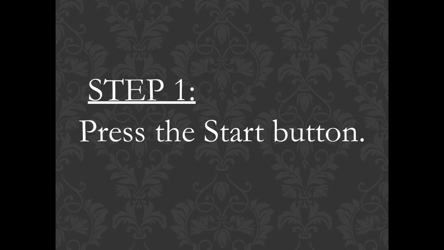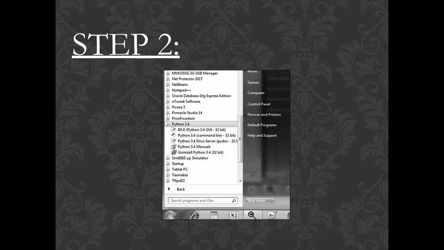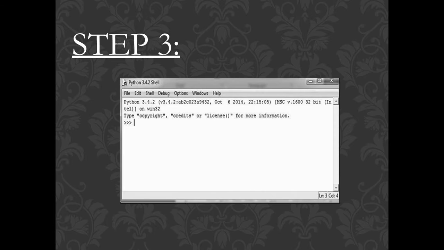Step 1. Press the Start button. Step 2. Click on All Programs and then Python 3.4. After clicking on Python 3.4, you will see a list of options. Step 3. Click on IDLE, Python 3.4 GUI 32-bit, and you will see the Python interactive prompt.